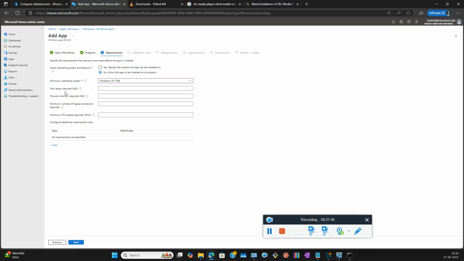The disk space required for the VLC application may be 50 MB or so. If you know, you can specify it. It is not mandatory, so you can ignore it. In real time also we will leave physical memory blank. If physical memory is required for the VLC application, you can specify it, and any specific logical processors required, you can specify those things. But now you can ignore it. Click next.